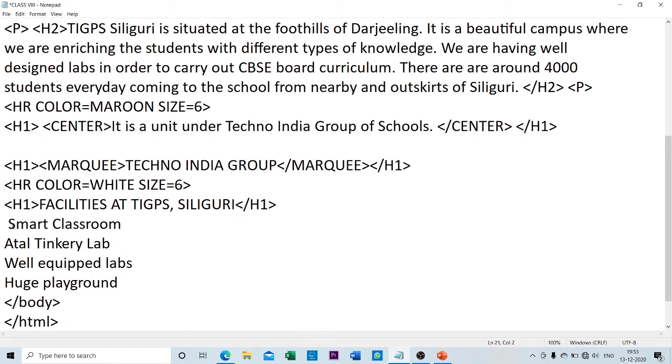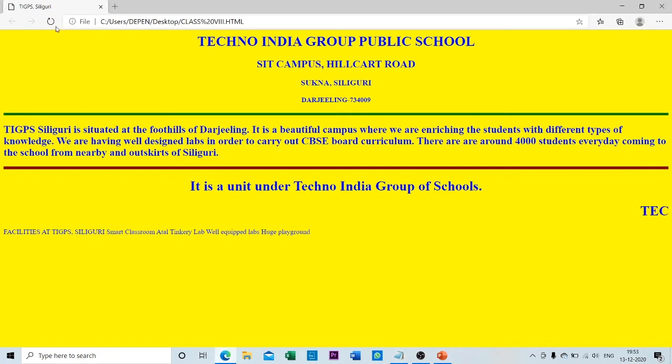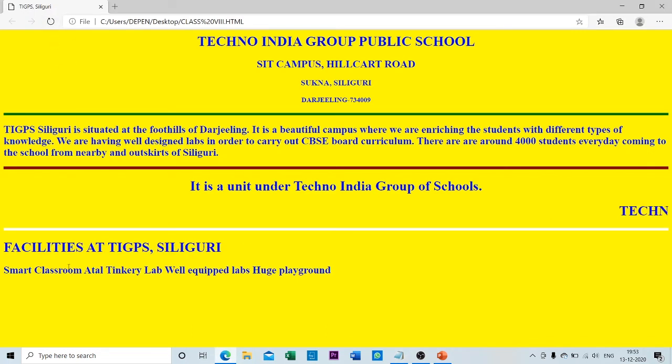Now for all this I will use a heading as H2. So I'll be using the same heading for all of them. So I will directly close my H2 heading here. Go to the file, save, open the browser and simply refresh. So you can see there are some changes here, but still you can see the smart classroom, Atal Tinkering Lab, well-equipped lab, huge play area, all of them are in a single line.